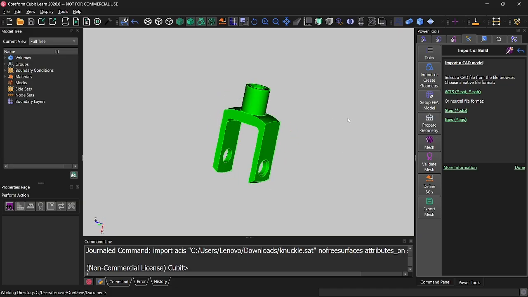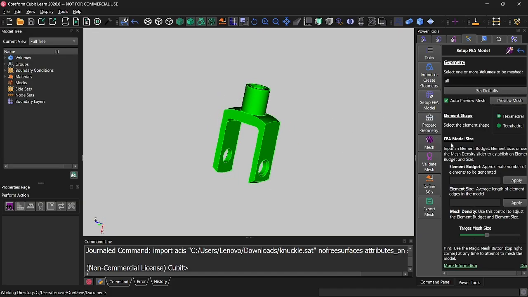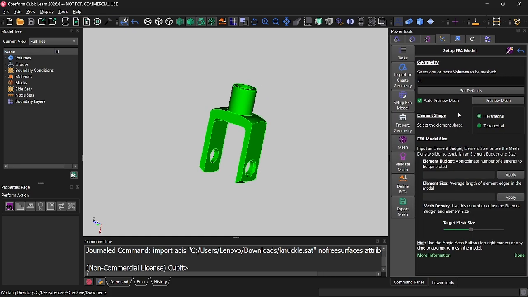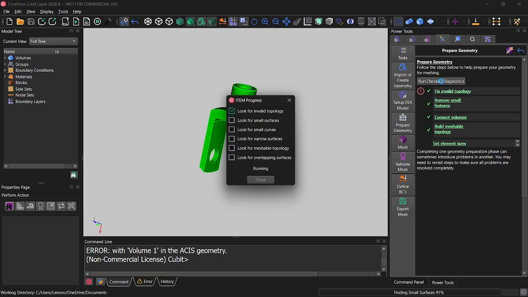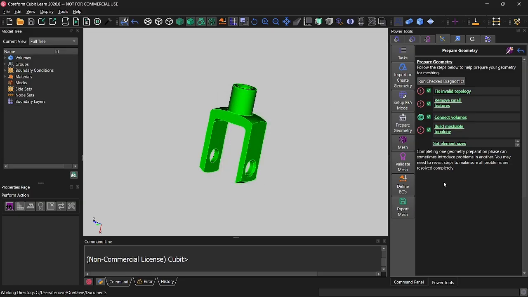Now, the next step is to set up the FEA model. Again, we're not doing anything too complex with this, so we're going to let all of the defaults stay where they are and just click Done. Now that we have that, we're going to go to Prepare Geometry. We're going to click Run Checked Diagnostics and close that window. You can see there are still a few things we need to do.